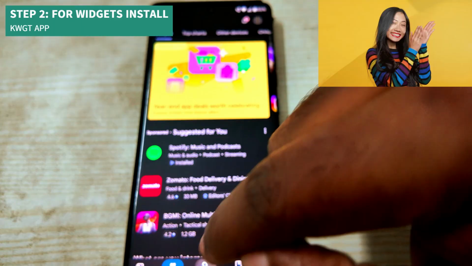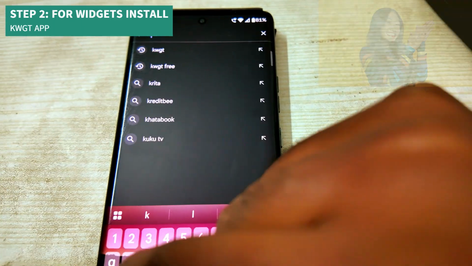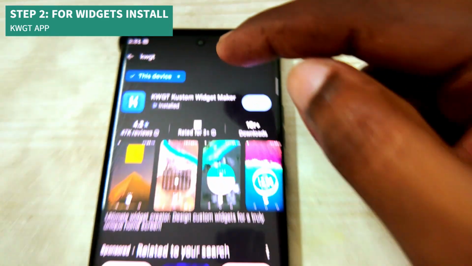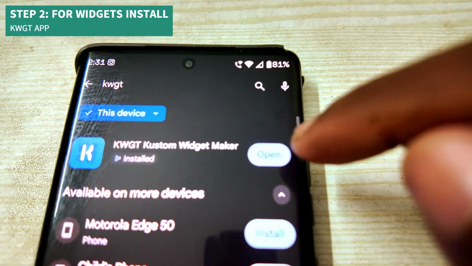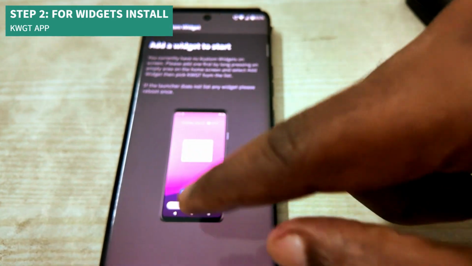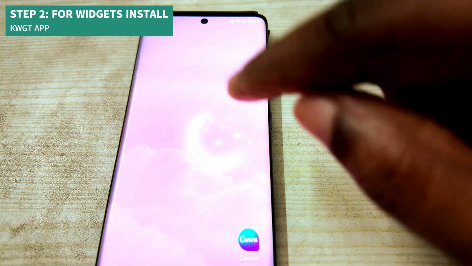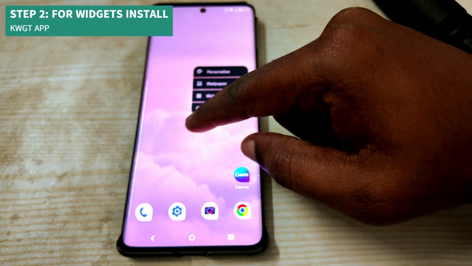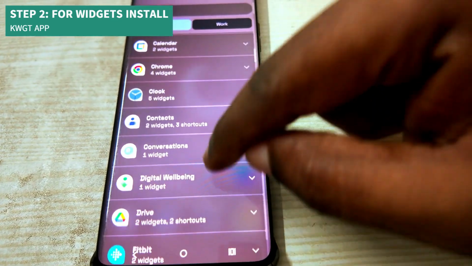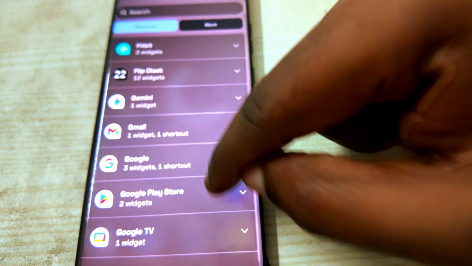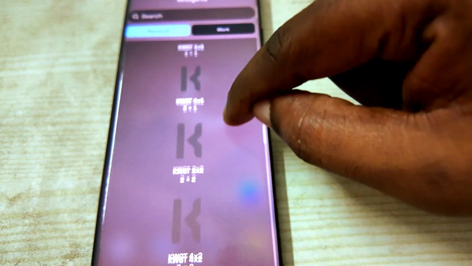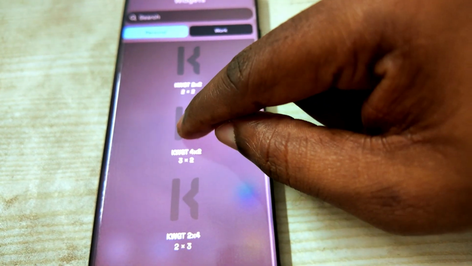Now step 2, we will see how to add beautiful widgets on your home screen. For this we need an app called KWGT. Open the Play Store and install the KWGT app. Now on the home screen, give a long press until you see the Widgets option. Click on Widgets, and scroll down until you find the KWGT widget, and here choose the size of the widget which you want to put on the home screen. Drag and drop this widget on the home screen and click on that.